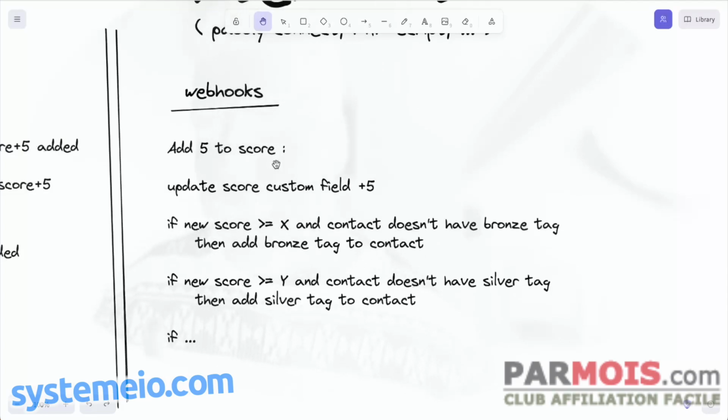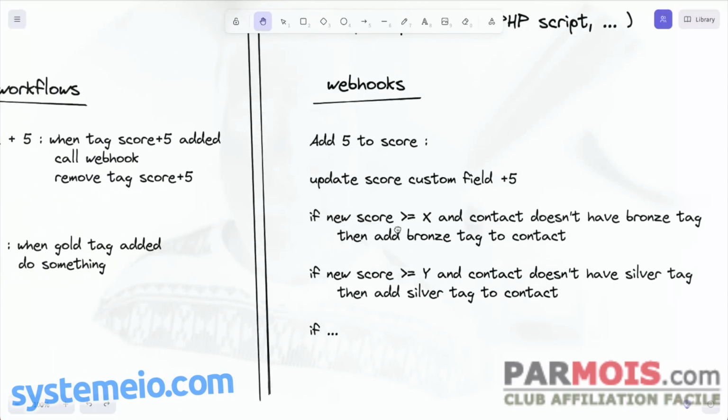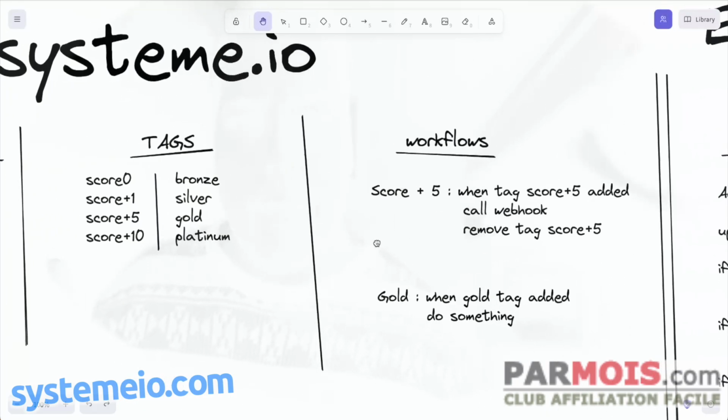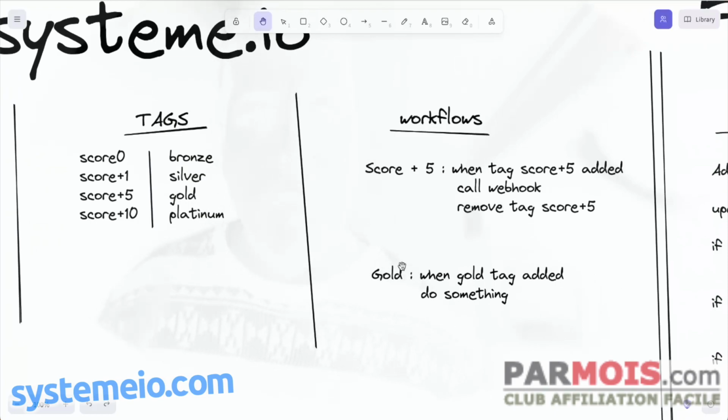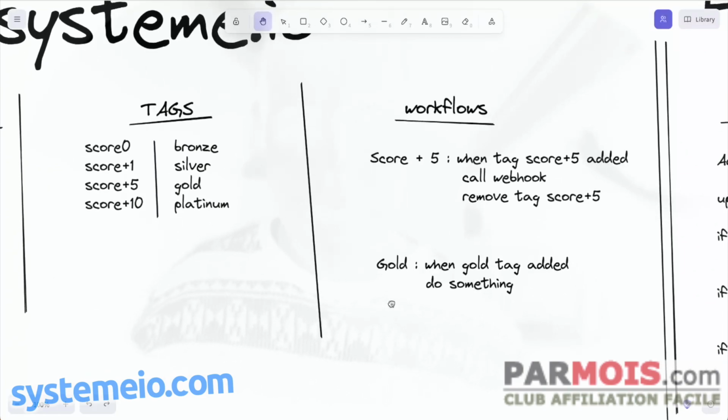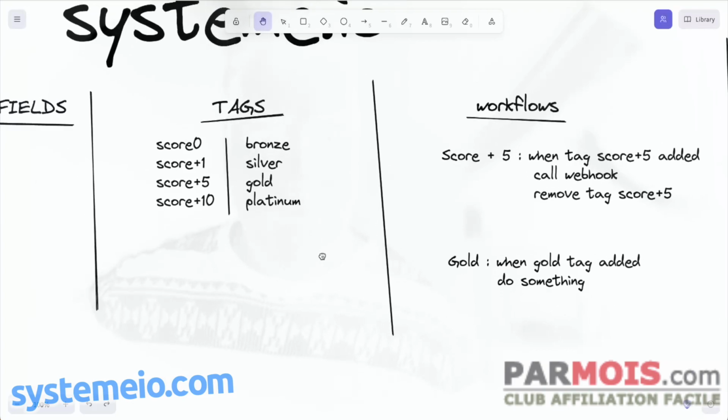So in this case, let's say, as an example, the contact suddenly gets the bronze tag. Okay, it's added. Then in the workflow of System.io, this contact gets a new tag, the bronze tag. We have a workflow for this, and we'll do something like send an email or give access to a training, or anything we can do in System.io. So that's how it works for gamification.